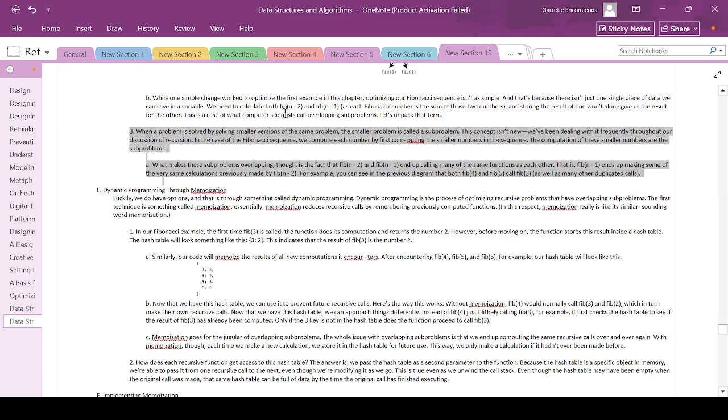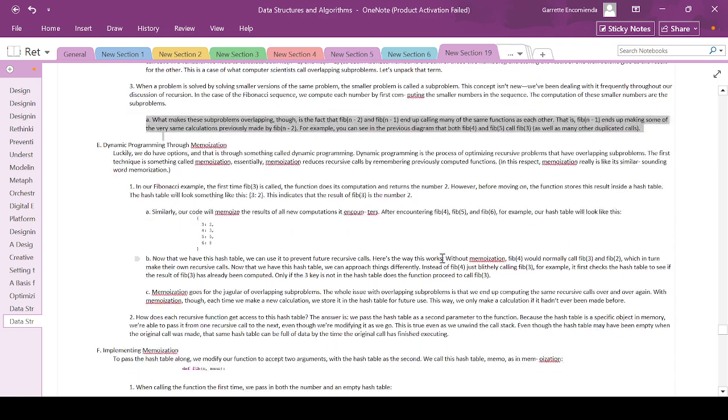Again, we have fib(n-2) and fib(n-1). What makes these subproblems overlapping though is the fact that fib(n-2) and fib(n-1) end up calling many of the same functions as each other, that is, fib(n-1) ends up making some of the very same calculations previously made by fib(n-2). For example, you can see in the previous diagram that both fib(4) and fib(5) call fib(3) as well as many other duplicated calls. So how do we solve this problem?